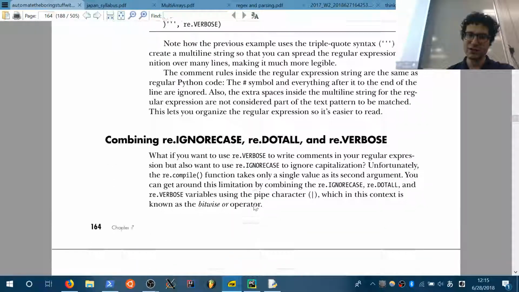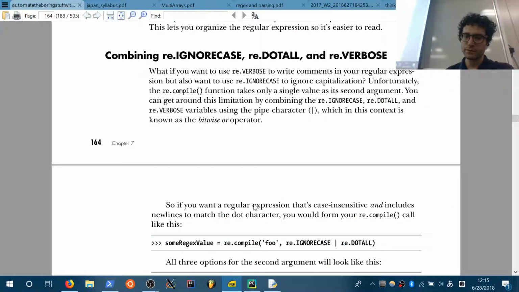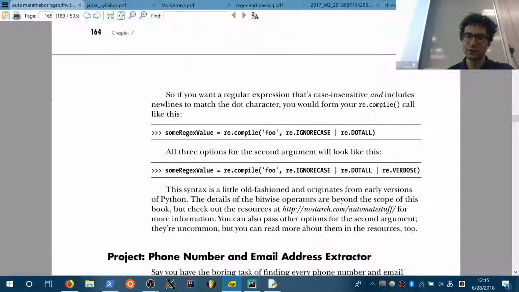So it becomes easier. And if you need multiple things like ignore case, dot all, or verbose as the second argument, you just put the bar operator there, and you can use all of them.